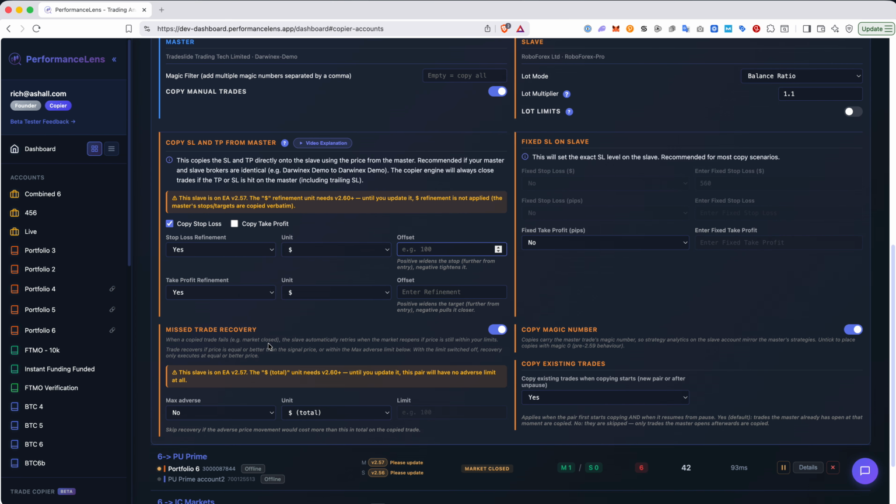The missed trade recovery has also had some improvements. Previously this was dollar per lot, which I think was causing a little bit of confusion. So now this is dollar total. With the max adverse enabled for missed trade recovery, you can set that at an amount.